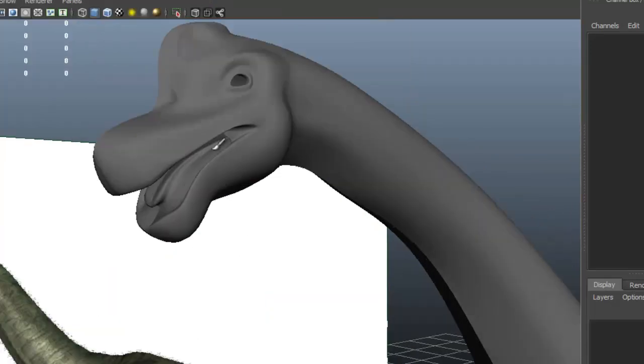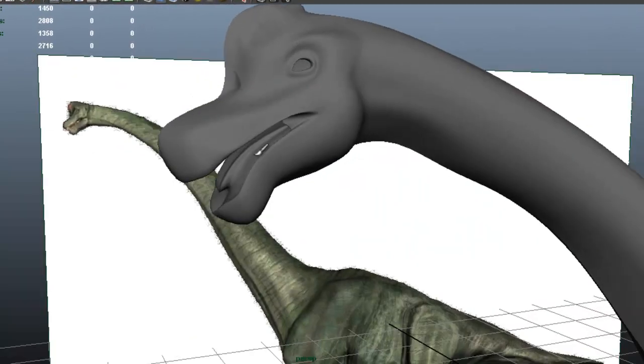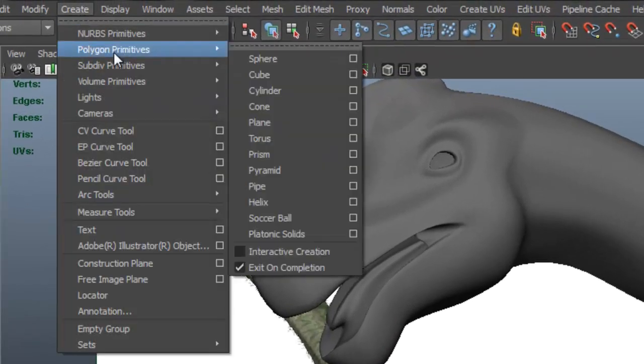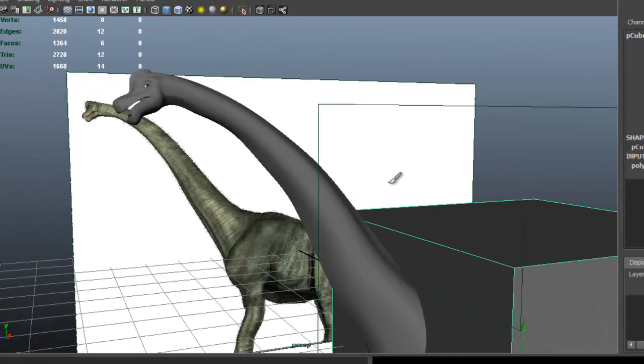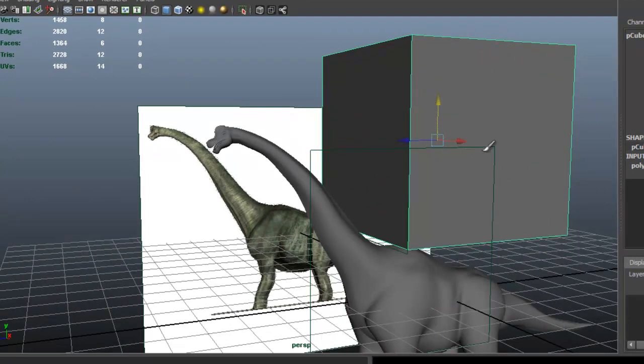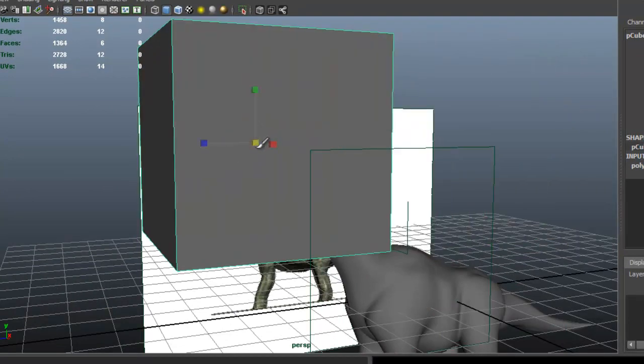So let's go ahead and we're going to create the teeth now. Let me save the scene, then go to create polygon primitives, and I'm going to use a cube, believe it or not. It's going to work fine with this process here. Now scale that down.